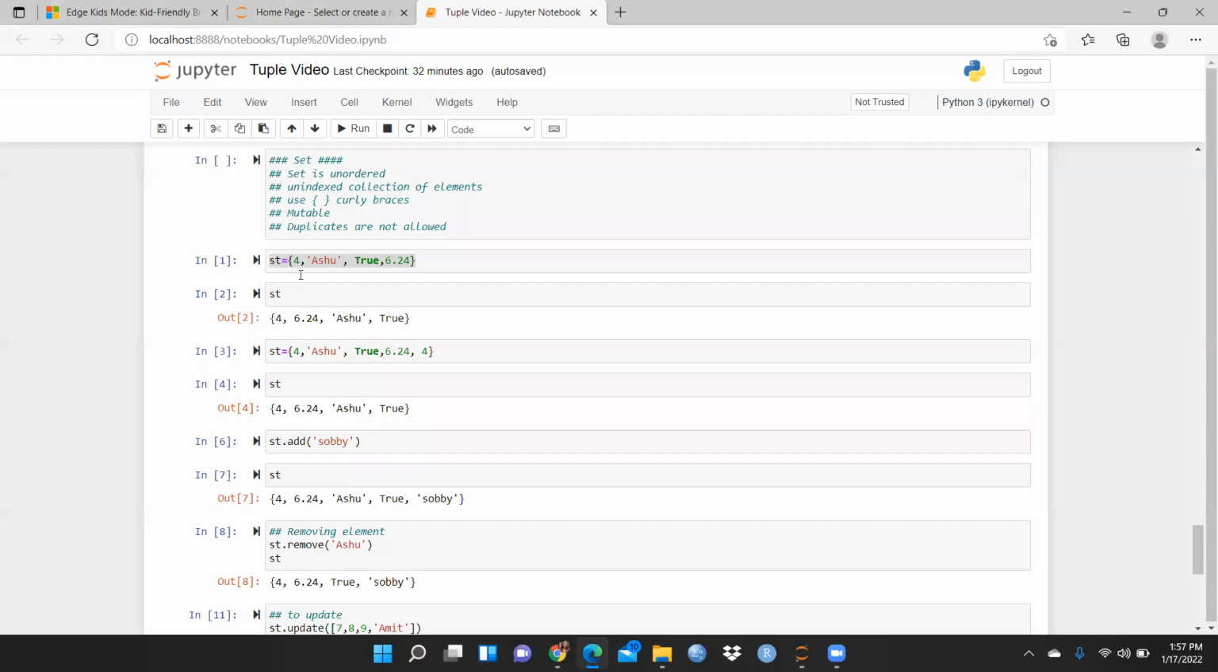Number one is st. I created a variable. In this variable I put one number, 4. I put one string, that is ashu, and one logical value, true, and one floating value, 6.24. So let me run this, and I just want to print st, to see what is in this variable. So simply I would run it.